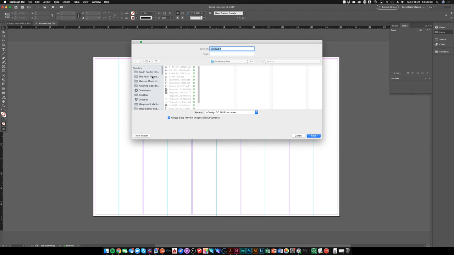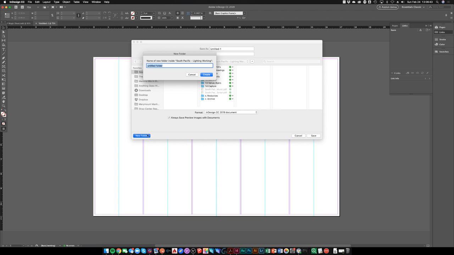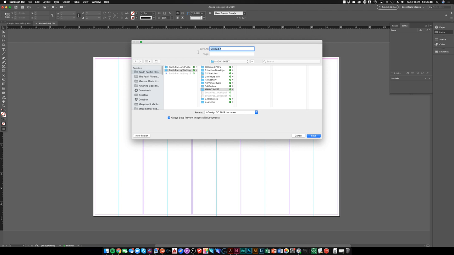I guess I should have prefaced with what I'm doing. I'm doing this magic sheet for a production of South Pacific that I'm working on. I actually go into tech next weekend down in Atlanta at the City Springs Theater Company. So I'm going to make a new folder here. I'm going to call that magic sheet. Jessica can yell at me for not numbering that folder later. South Pacific magic sheet. So now I've got it saved.